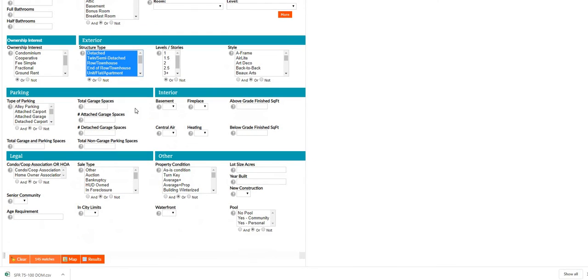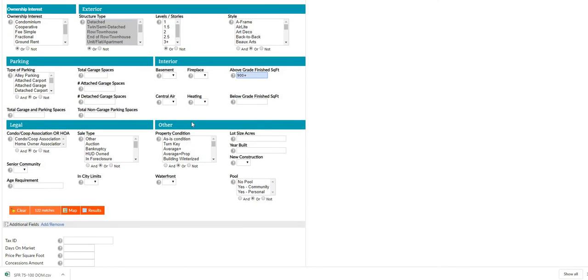We just want to make sure we cover everything on structure types, but still be specific in a way. Parking is irrelevant. Interior, we want 900+ square feet, because if it's 2 or more bedrooms, and it's 900 square feet above grade, we should be able to do some renovations to make another room. Under legal, same thing. There's only a few things we don't want, so hold down the Control button, select auction, select HUD own, and the last one is REO. We don't want any bank properties or HUD properties with this.